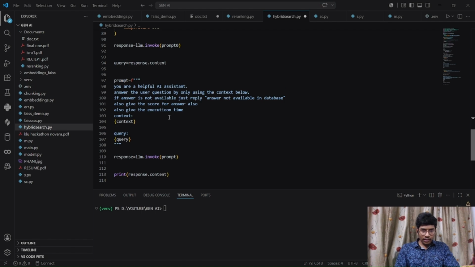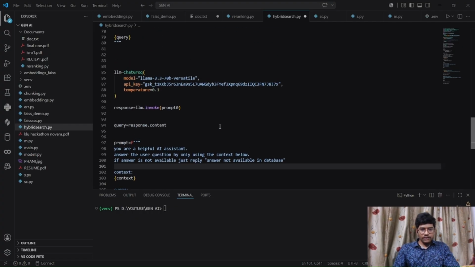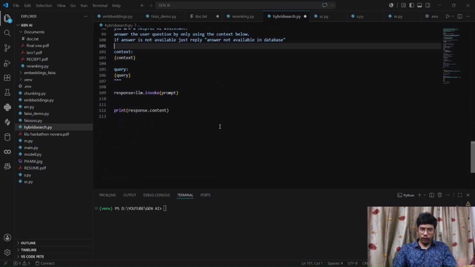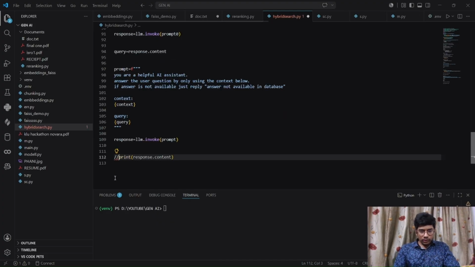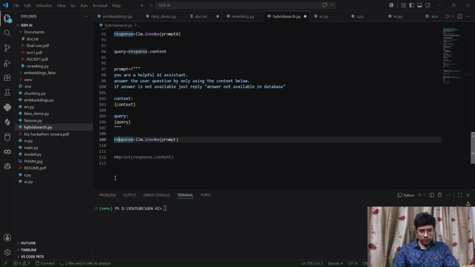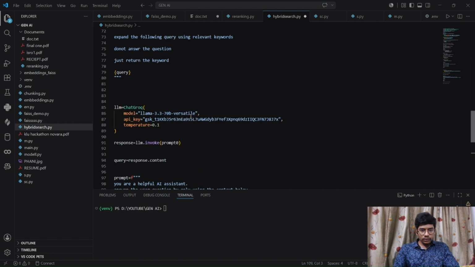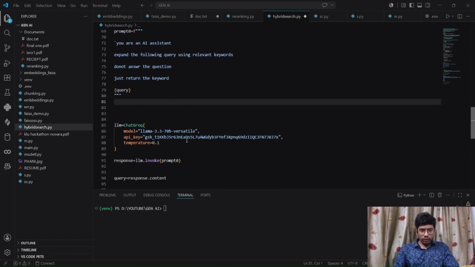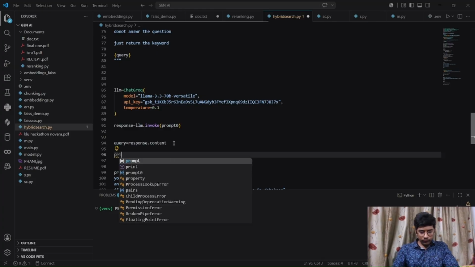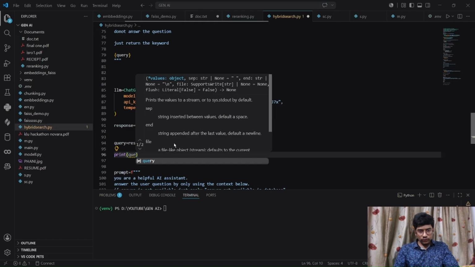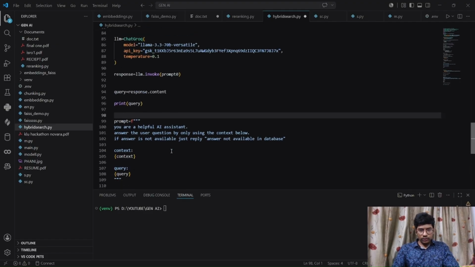And let's also remove this execution time score. No need. It's fine. So let's see our expanded prompt. Yeah, I'll comment this. Here the prompt 0 goes to response. Okay, let's print the query. Fine. So let's run this.